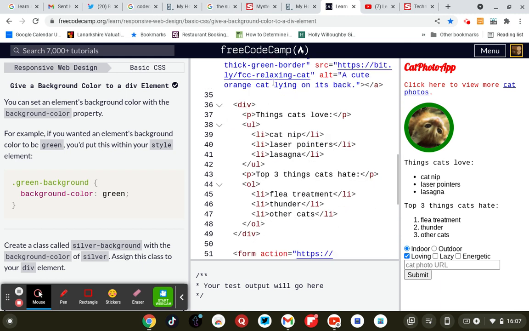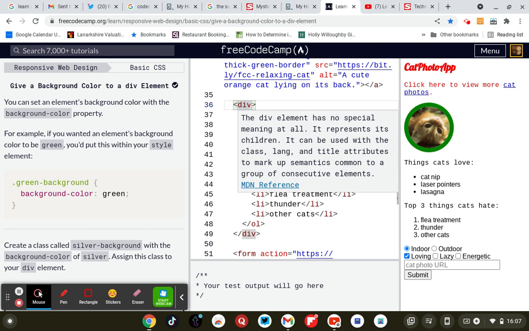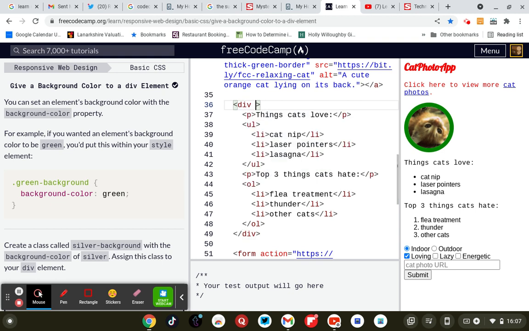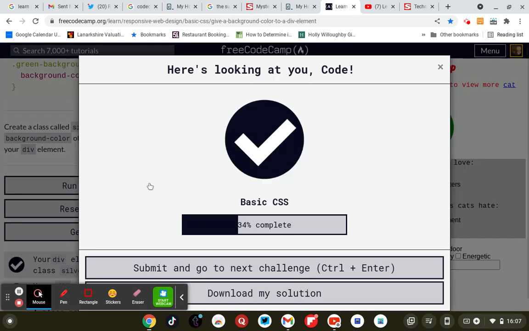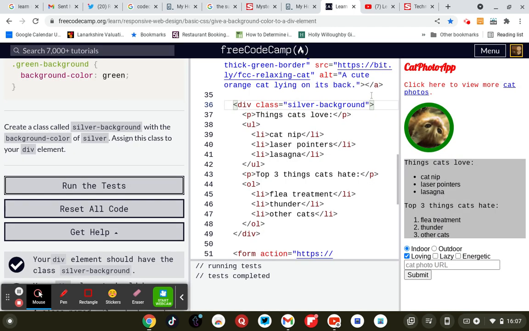And what we've got to do is, so where's the div element? Right, so the div element. So we see now, you put class equals silver-background here. So you see that it just changed.